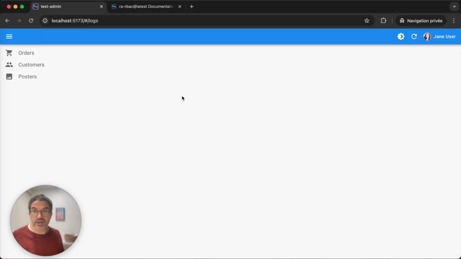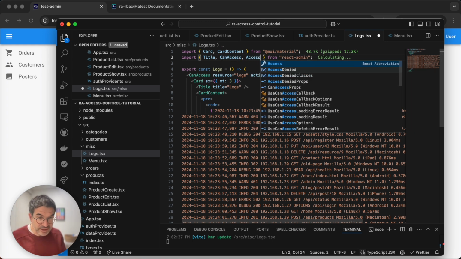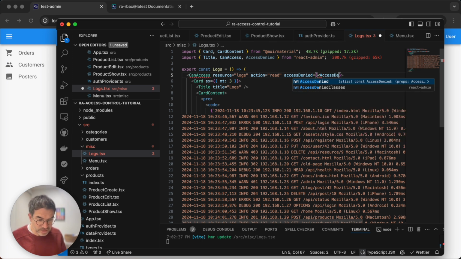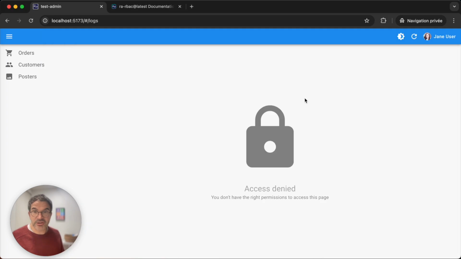So now when Jen user goes to the logs page, she sees an empty page. Why? Because CanAccess returns null by default when a user doesn't have access. If I want to show the access denied page, I need to be explicit about it and to pass it as the accessDenied prop. And now that should do it. And now Jen user sees the access denied page when she goes to the logs.